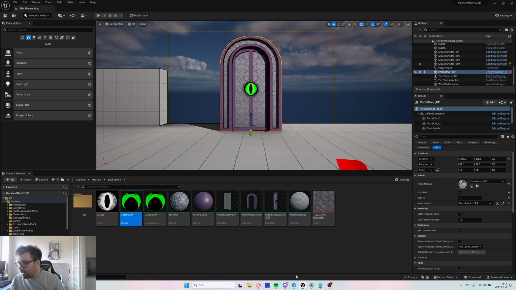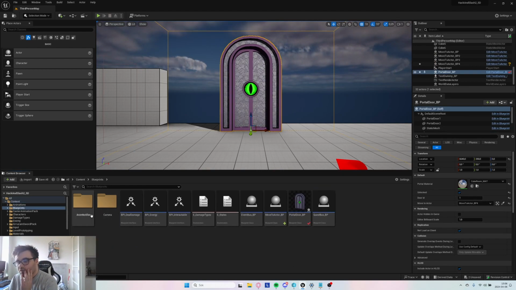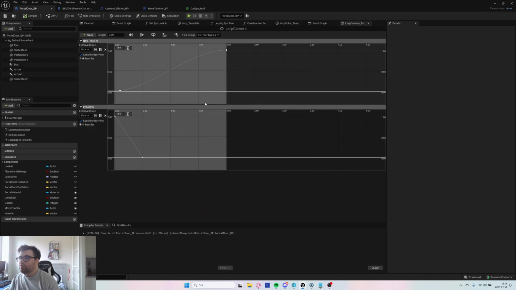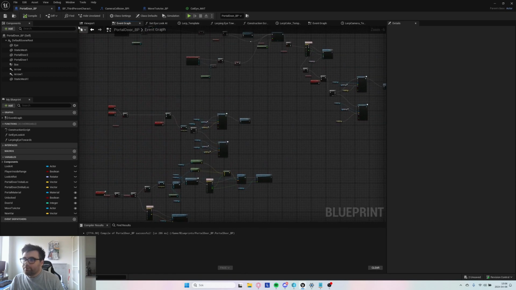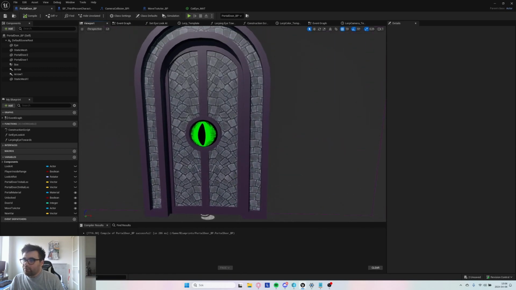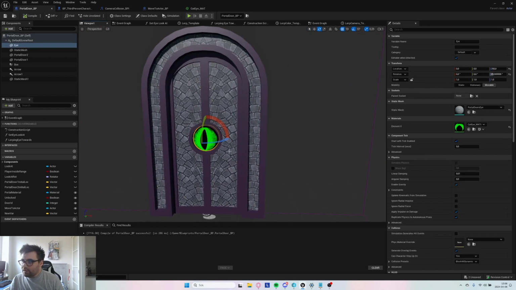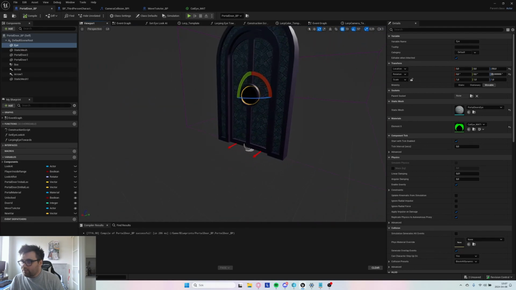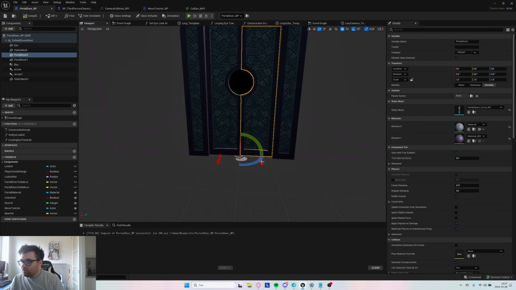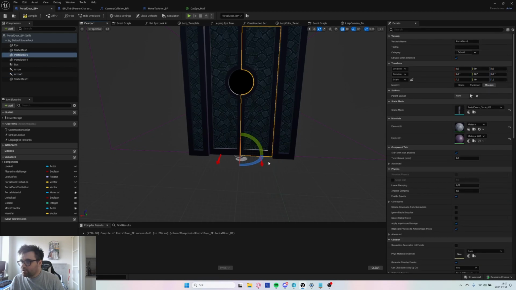So we can look at the actor, the blueprint here. In this, I basically have the 3D mesh with an eye that's separate, that determines its look at. And then I have two arrows that the component moves to for the doors when it opens.